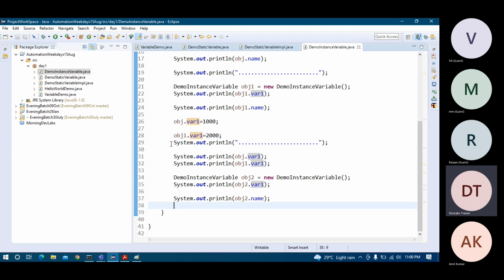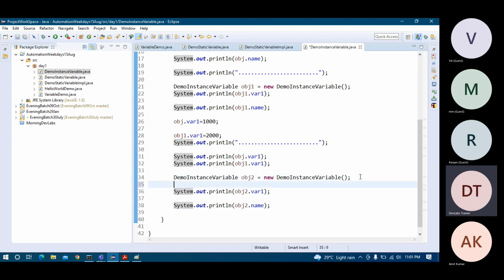So this is the point to understand. This is called the instance variable. It will always have its own copy.